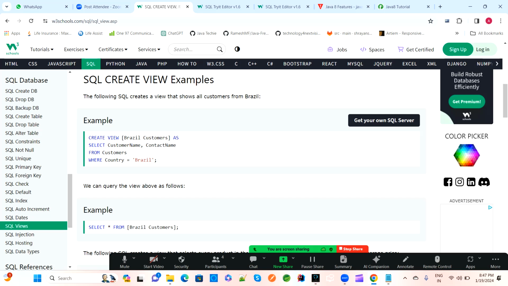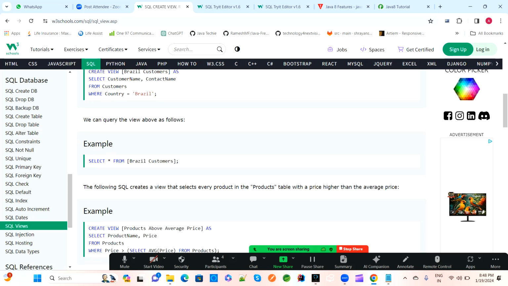So in these examples, here we are creating a view. Create a view for this Brazil customer as select customer name, contact name from the customer table where country is Brazil. So this is the condition, this is the query fetching, and for that we have created a view. So how did you create a view? Create view name, this Brazil customer as, and these things. So once Brazil's customer is there, only they can view this data. They can't do anything, update or modify, for that.